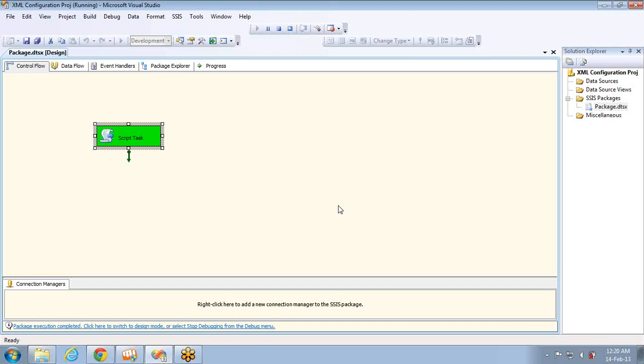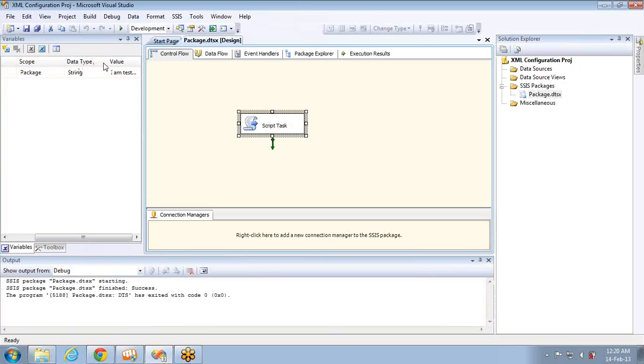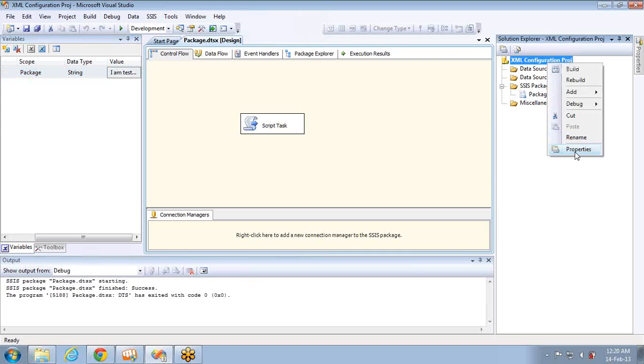Now let's see what package configurations are. Let's say you want to deploy the same package to different servers with a different variable value. Every time you would have to open the BIDS, come here to the variables, change it, and then deploy it. That's not the best way to do that. Every time you need to open the BIDS package, create a deployment utility, and then use the new deployment manifest file to deploy the package to different servers. That's not the best idea.